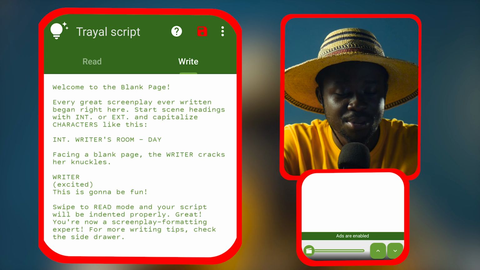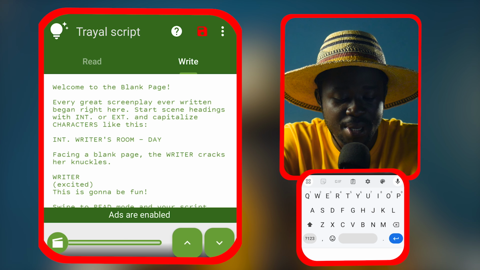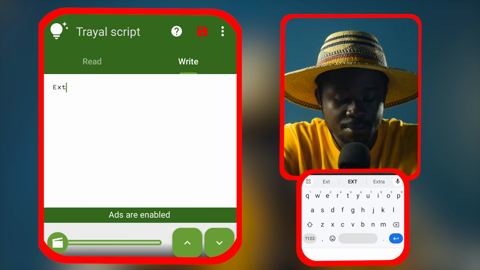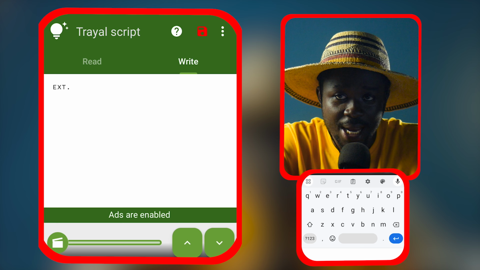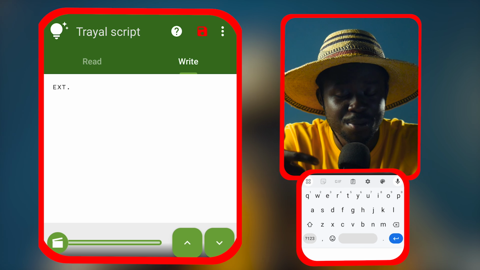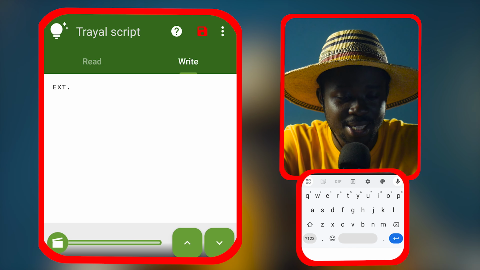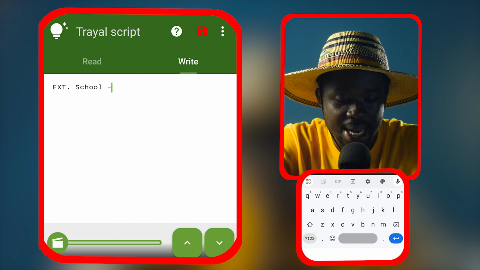So for example, let's come back to the write page. And once I begin to write, all this sample text will disappear. So let me just say EXT. And as you can see, it's also automatically correcting it, because EXT, all these things are supposed to be in caps, but I wasn't writing in caps. And as you saw, it automatically changed it to caps. So exterior school, and then we have our dash, then we say daytime. So that is day, right?